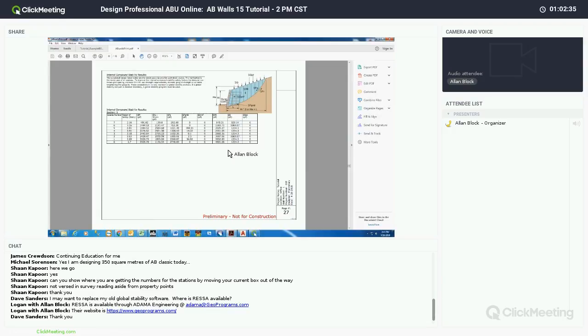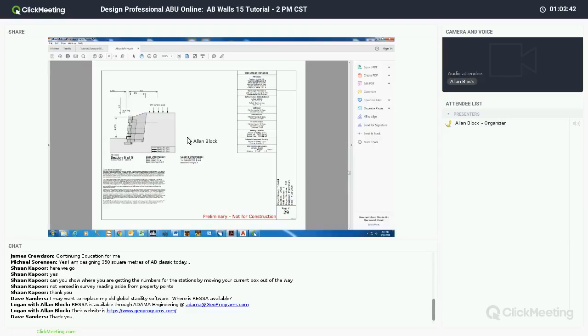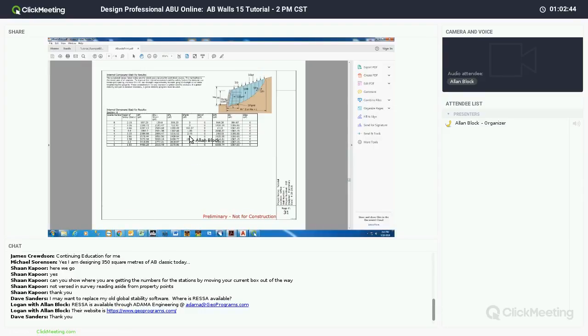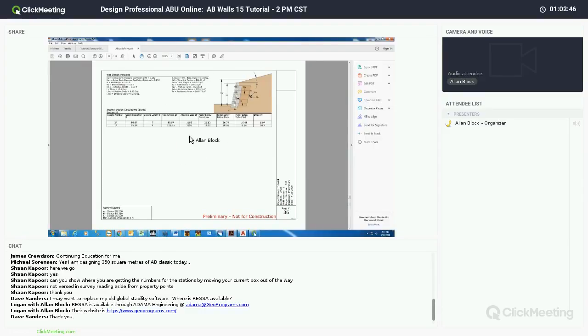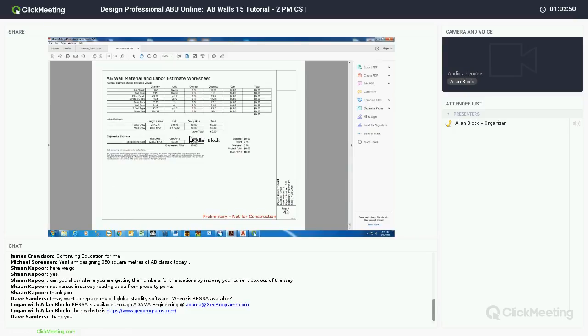We had internals, we have internal compound stability results, and geometry, so if you ever wanted to recreate that slip arc. And then it just repeats for all of our sections. After that, we get our typical details, and then the worksheet page at the end.